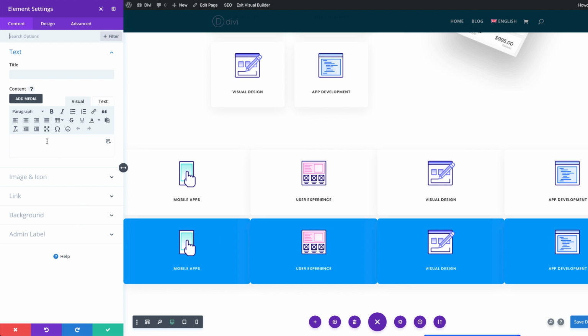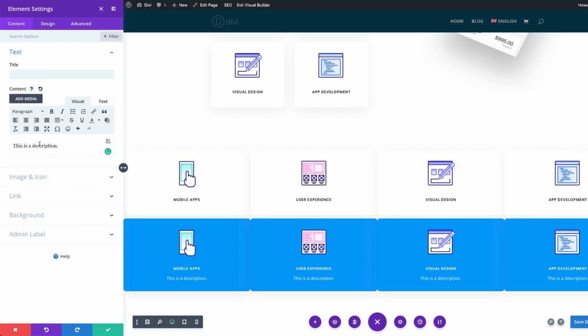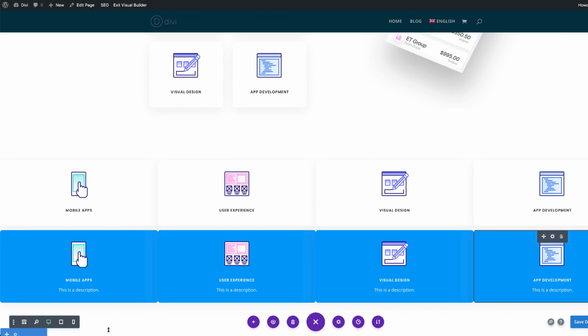Next, we're going to add a bit of text over here just below where it says mobile apps, here on the title. We're just going to add something basic, which is going to be applied to all of them. But in your case, you want to come in here and add the description that goes with that icon. So now that that's done, I'm going to go ahead and save.